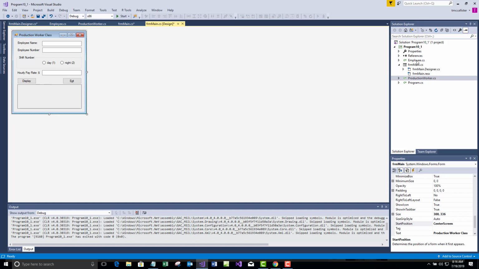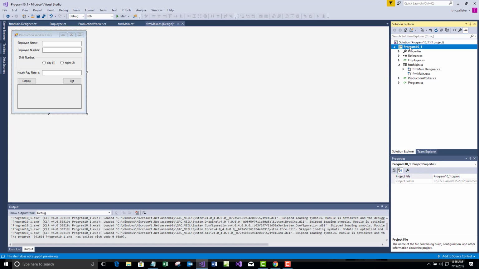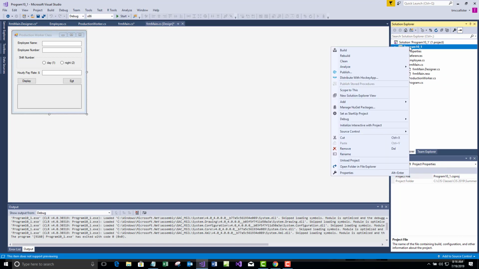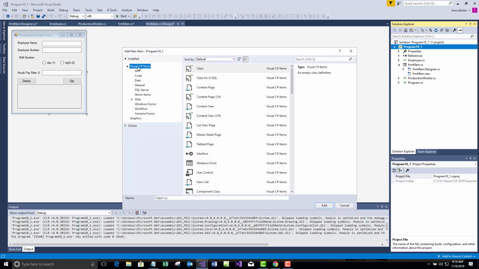So we have 2 classes according to the text: employee and production worker. And employee has 2 properties, and production worker has 2 properties. All right. So let's go ahead and look at employee first. Now remember, in order to add a class, you just click on the program name, come over here to add, new item. Make sure you got your language set to Visual C#, and then you select class and come in here and type the name. Don't use the default name. You want to type employee and hit add, okay? And you can do the same thing for this one.